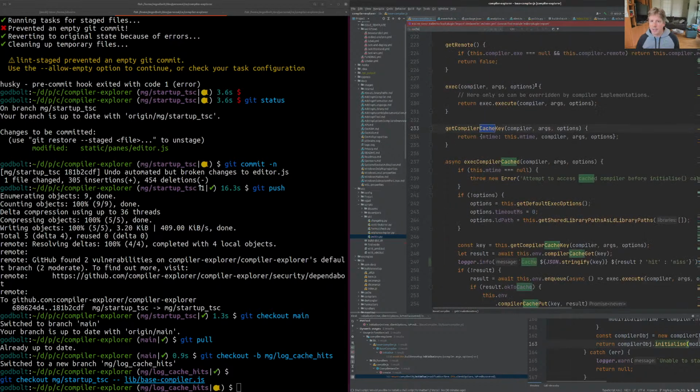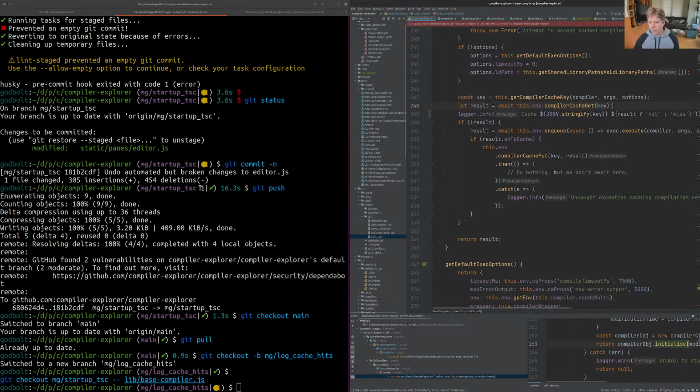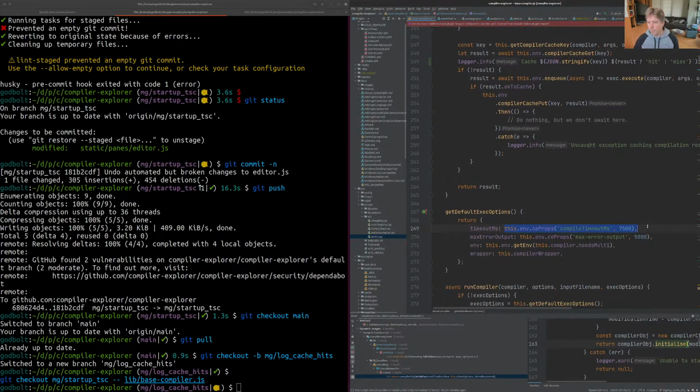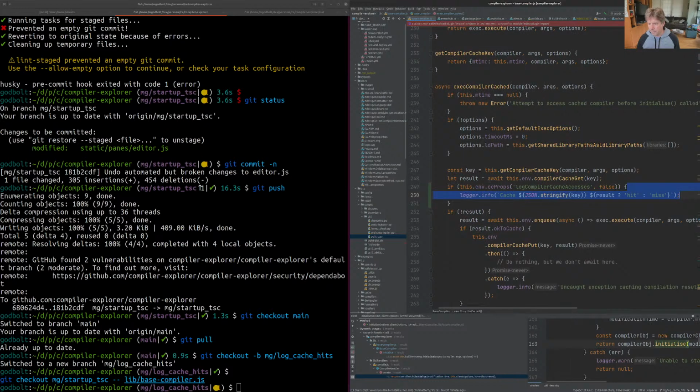This is a massive file, which is a terrible code smell. But we're looking for cache. And then here is our logger.info. Now we could potentially muck around with various logger warning levels and things, but I think to make it easier myself, I'm going to use our property system to determine whether or not we should log. So I'm going to say if the CE props for log compiler cache accesses, naming is hard, defaulting to false, then we want to do this, please.